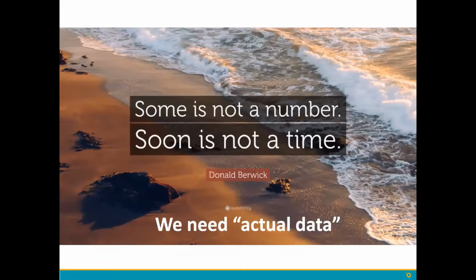So this is a quote from Don Berwick, the founder of the Institute for Healthcare Improvement in the States. "Some is not a number, soon is not a time." So we need to have a well-defined metric. We need to have actual data, or else without that it will be just a vague number. So when we are doing quality improvement, we need to have actual evidence to justify our improvement efforts.